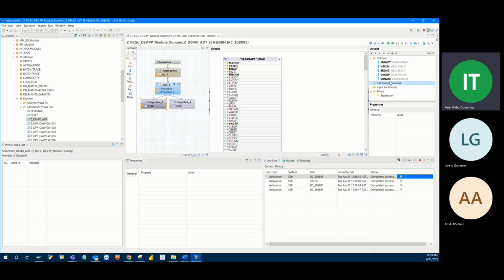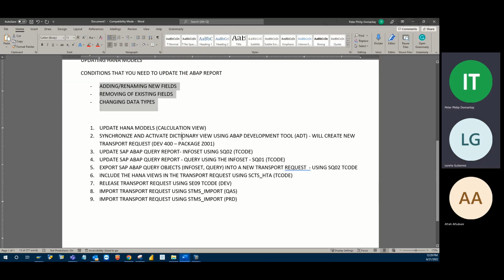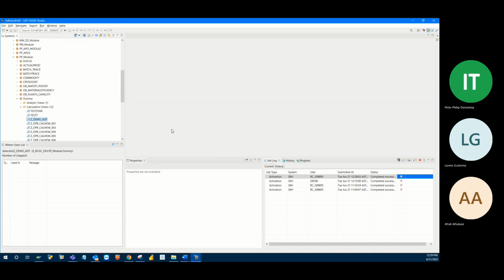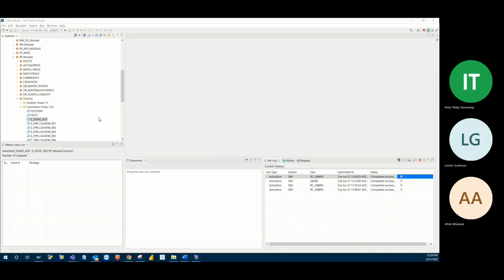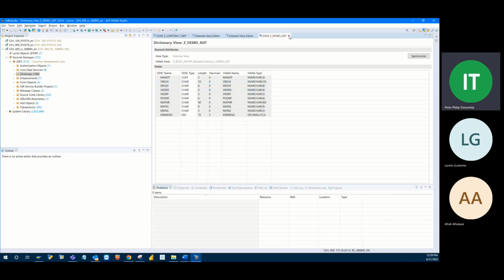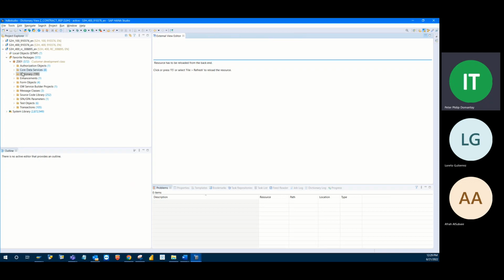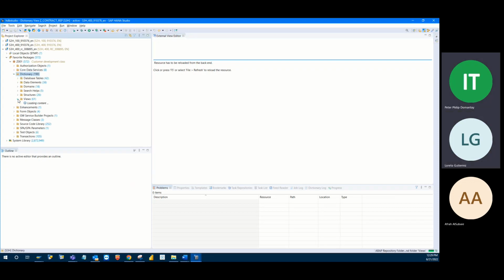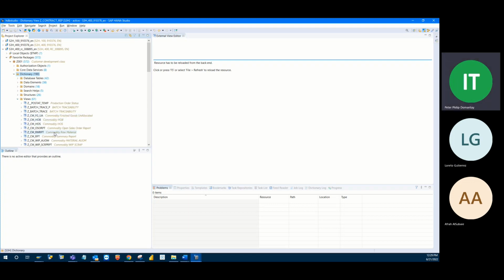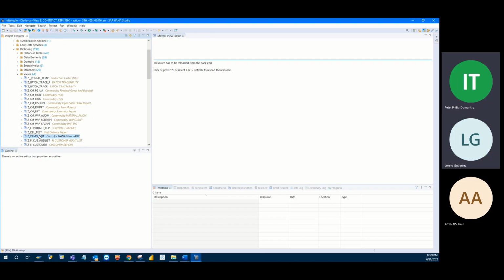Okay. So the next step is to synchronize and activate the dictionary view. So I'll open the other one. I'll close it. Close everything. So let's go now to the dictionary view, which is created, Z demo ADT. So if I open this one, what will happen?